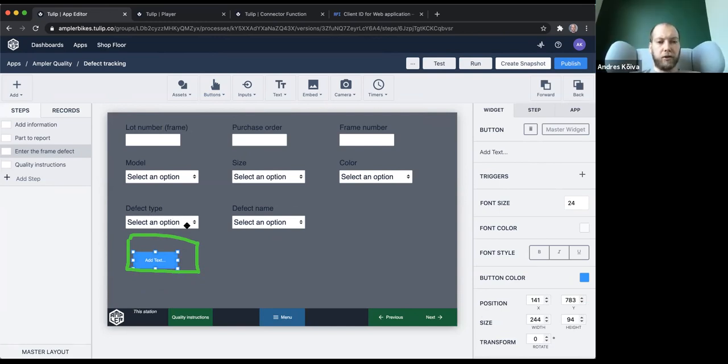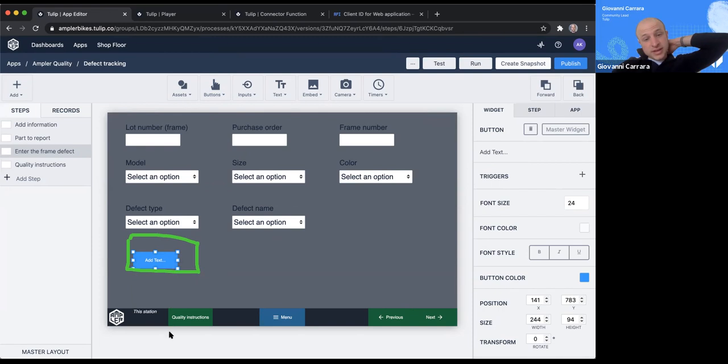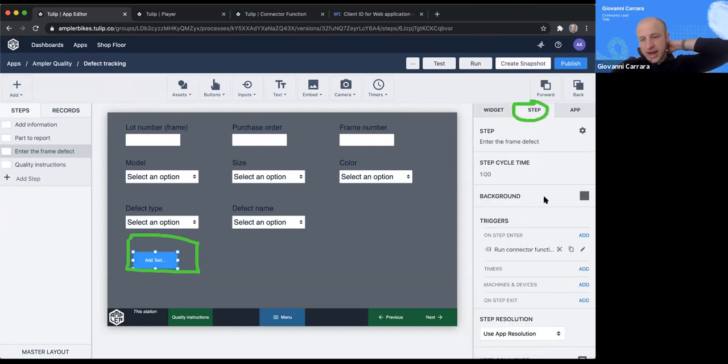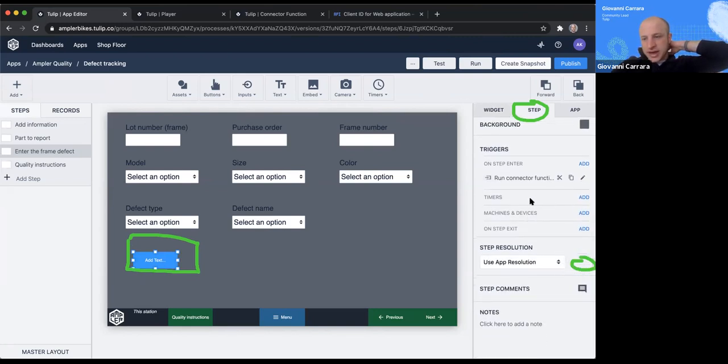Can I use the drop down selection as a button? No, not currently. Yeah. So one other way you could do it is if you go into step, it won't update automatically, but you can basically put a timer. So every so often you run the connector function again, and that will get you the filtered defects.